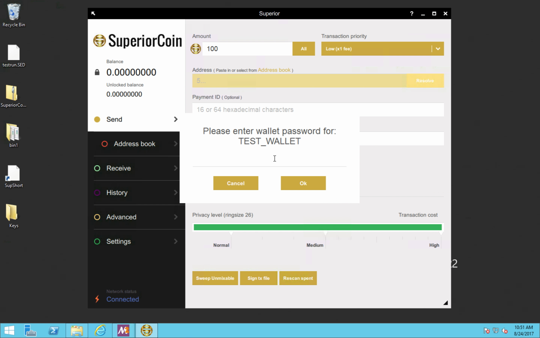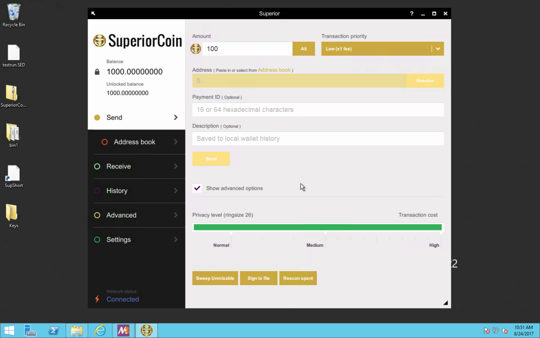Now, it asks for the password. It's the same password, 1, 2, 3, 4, 5, 6, 7, 8. And we're going to click OK. Now you can see this wallet has a balance of 1,000 coins. What we're going to do is send from this wallet to the previous wallet we opened. So we're going to put in our address and the amount of coins. We're going to put in 100 coins.